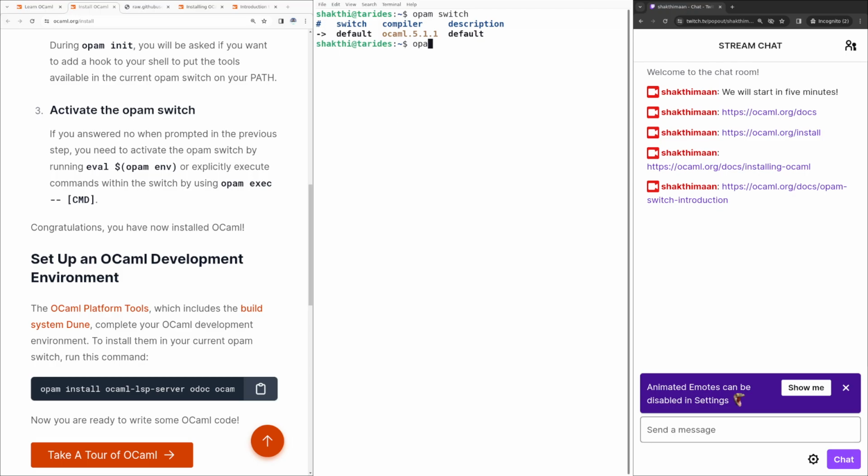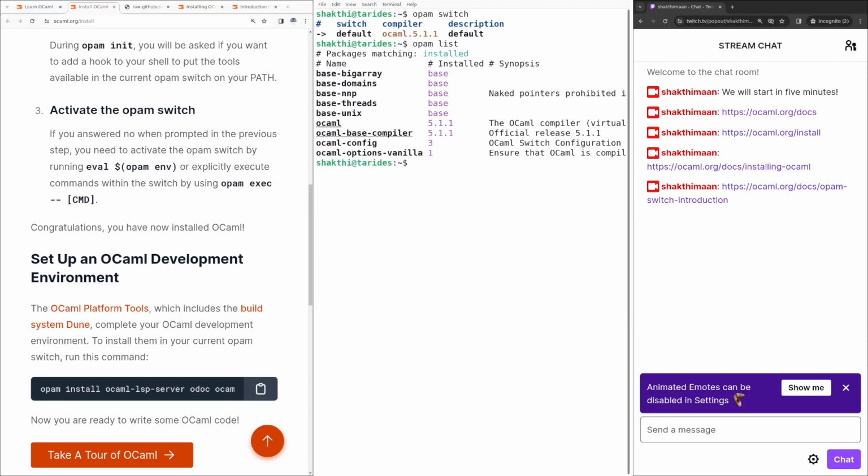Now if I do opam list, it tells me all the packages that are actually installed for this particular switch. Good. Let's install some additional OCaml platform tools. So the way to do it is opam install. I'm going to install the OCaml LSP server, useful for integrating with editors, ODoc, OCaml format, and then I'm going to install utop as well.